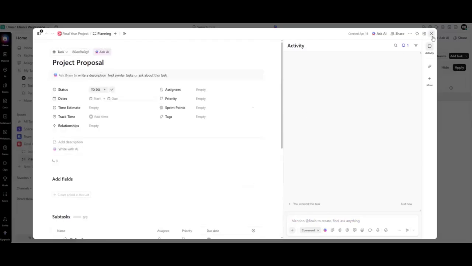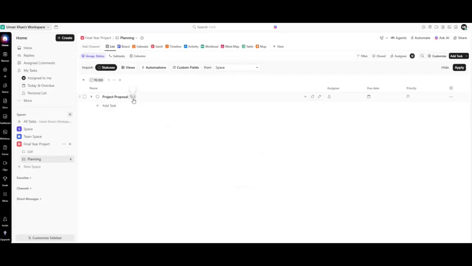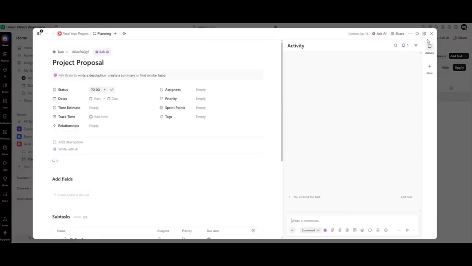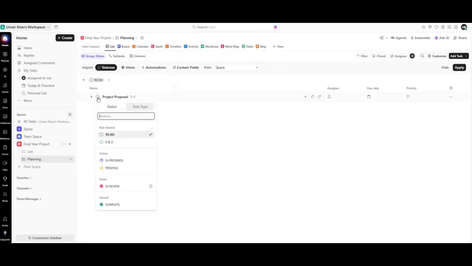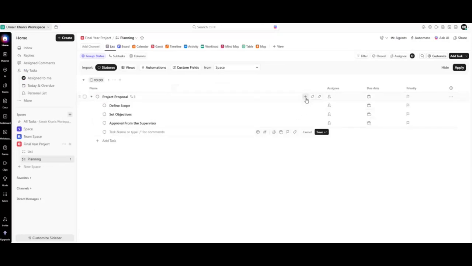So we can close it now. You can see there's an option 3 over here, which represents the number of subtasks. So we can also add subtasks from outside. Okay, I think it was this part. Yeah, from here. Approval from the client. Just another random subtask.